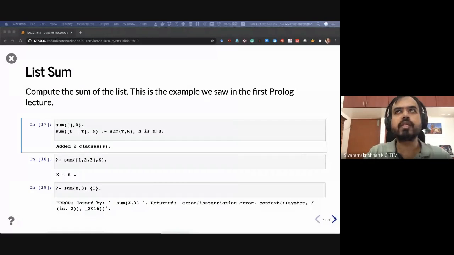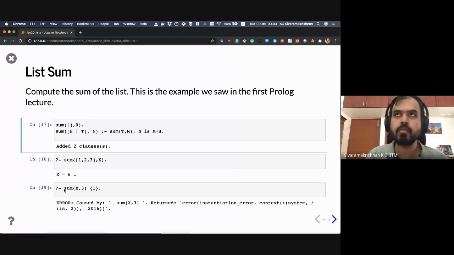So the last thing that we were looking at yesterday was the sum and why this query, sum of X, 3, where X is any list, asking Prolog to produce a list whose sum is 3, gave us an instantiation error. Essentially, this has to do with the fact that we had an is operator, and the right-hand side of the is operator is not a numeric term that Prolog can evaluate. It had a variable, right? And that was the issue. So we will continue seeing more examples that use lists in this class.